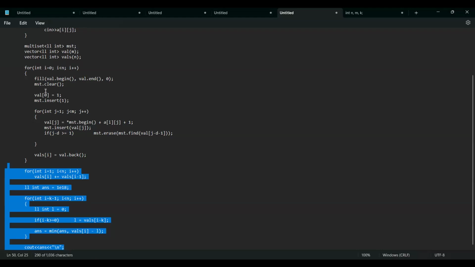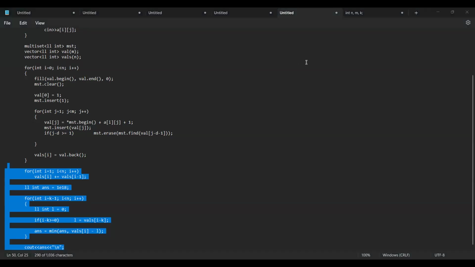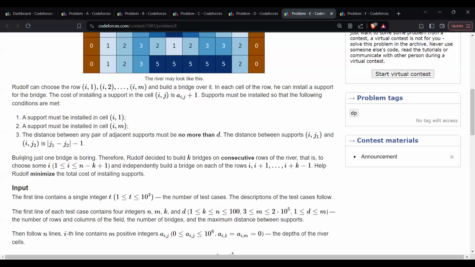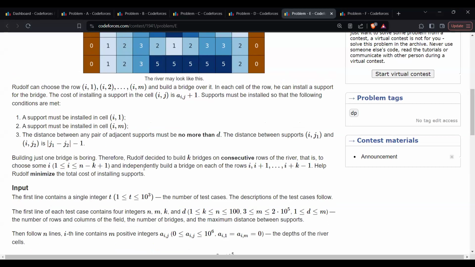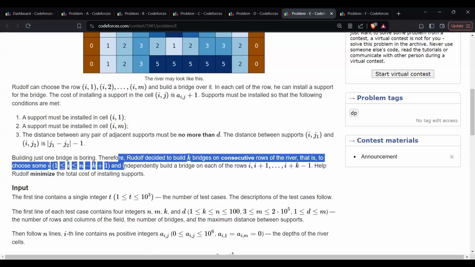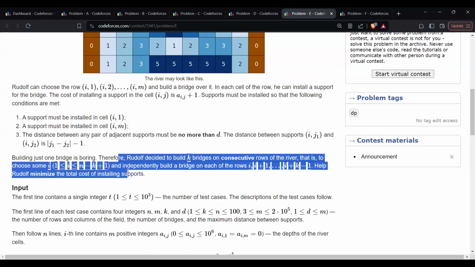Why window of size k? Because it's given in the problem. Building just one bridge is boring. Therefore, Rudolph decided to build k bridges on consecutive rows on the river. That is, to choose some i between 1 and n minus k plus 1, and independently build a bridge on each of the rows from i to i plus k minus 1. And we need to find the minimum total cost. So that's why we need to find the minimum sum of a window of size k. Is it clear now? Any other doubts?